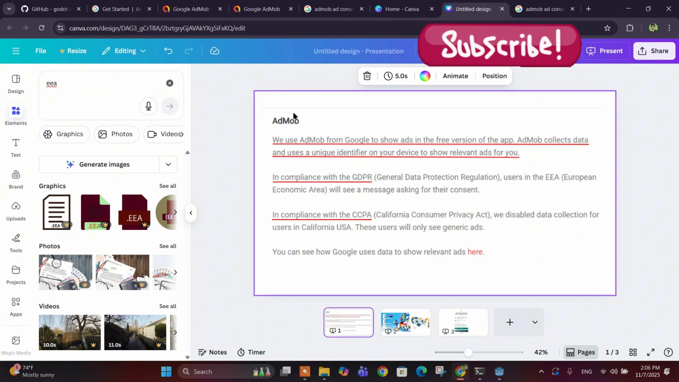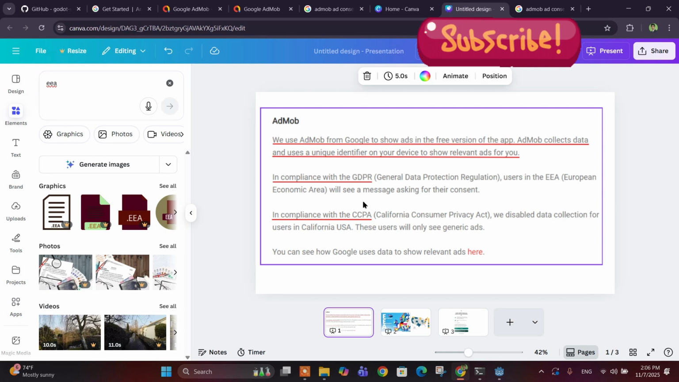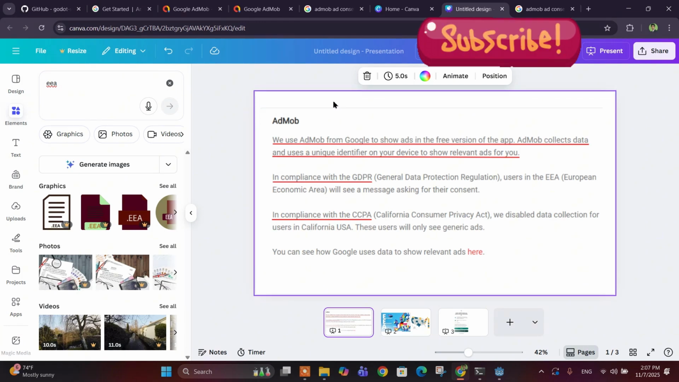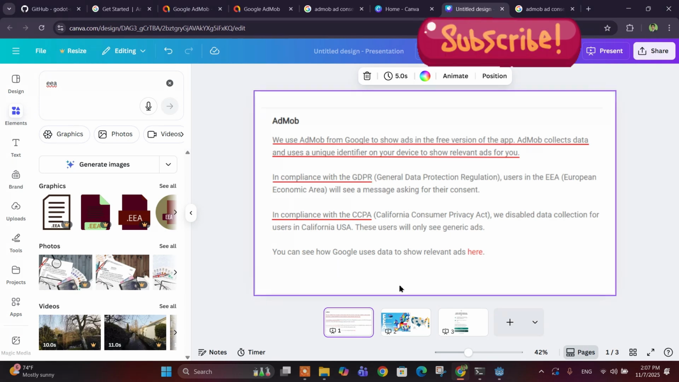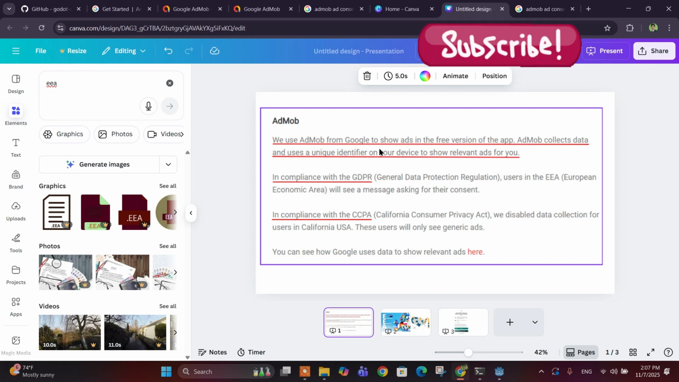In some specific parts of the world, we need to show a consent screen to users in those specific areas. For example, users of the European Economic Area will be shown a message asking them that AdMob wants their consent to use some of their private data to show them personalized ads. If they click on consent, they will be shown personalized ads, and if they don't click on consent, they won't be shown those personalized ads.